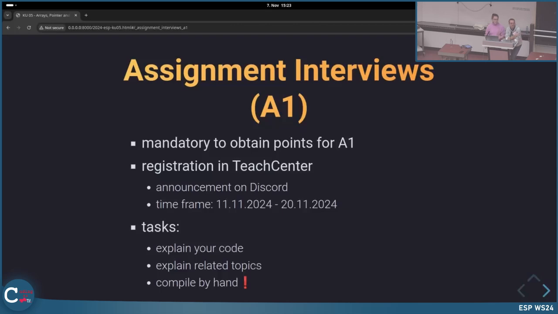For assignment 1, it is not necessary to bring your laptop with you because your tutor will present the code. But starting from assignment 2 and 3, you need to bring your own device because then you need to code during the interview. For A1, it's not necessary.